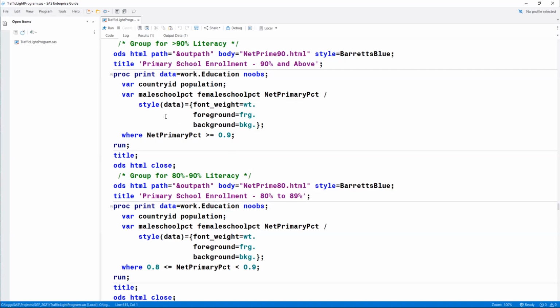Now, this is a good point in the program where you may think that it would be beneficial to do something a little less hard-coded, maybe something like creating a macro that could generate these various different proc prints based on the different groupings. I didn't want to do that. I'm just hard coding each one of these proc prints with a different ODS HTML pointing to a different data set. I'm using the style Barrett's Blue for all of them.